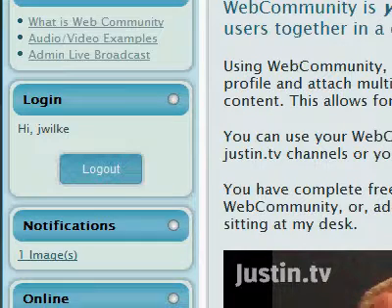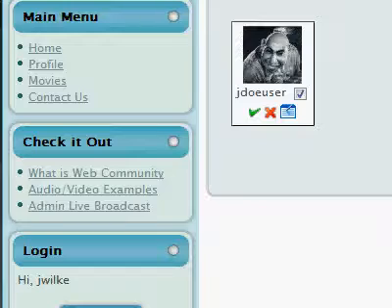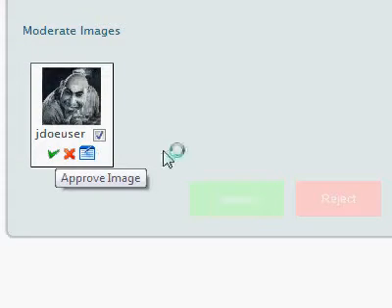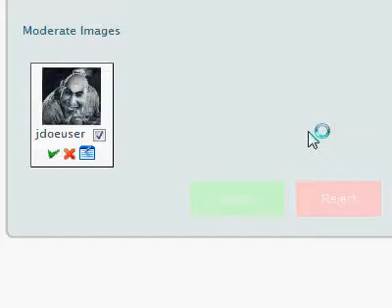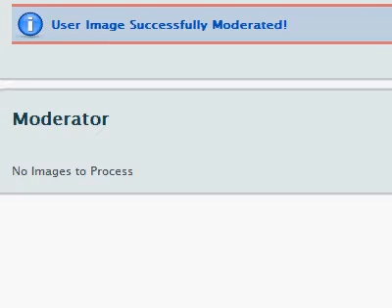Now in the front end, when you log in, this is the notification you'll see right here, one images. It needs to be approved. You just click there. And now Joe User has been successfully approved, and that was one moderation.